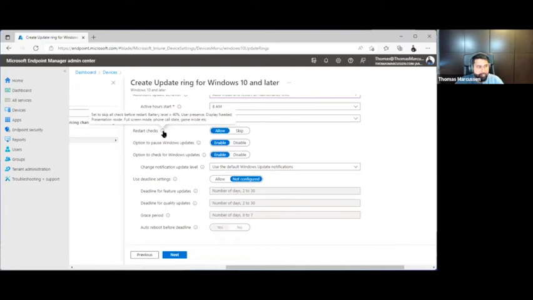You can allow for restart checks. Restart checks include: it's set to skip all checks before restart. Battery level is in this part, the user presence, display needed, presentation mode, full screen. So you don't interrupt the users while they are in the middle of a phone call, in a presentation, or any other important stuff. You can choose whether or not to pause Windows updates and allow the users to interact with it. From my point of view, that's a good idea.